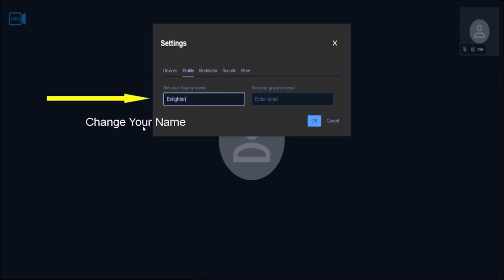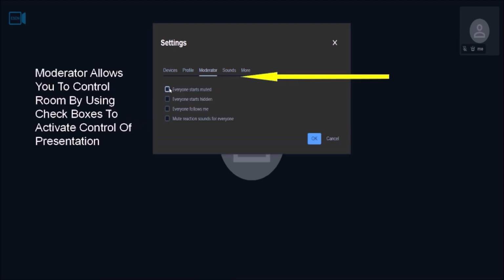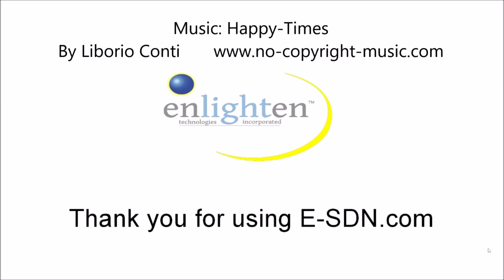The next thing I'm going to do is take a look at the moderator. Once I do the moderator, this will allow me to control how people come into the room, that I can force them to follow my presentation. This presentation will become important once we do the screen share.